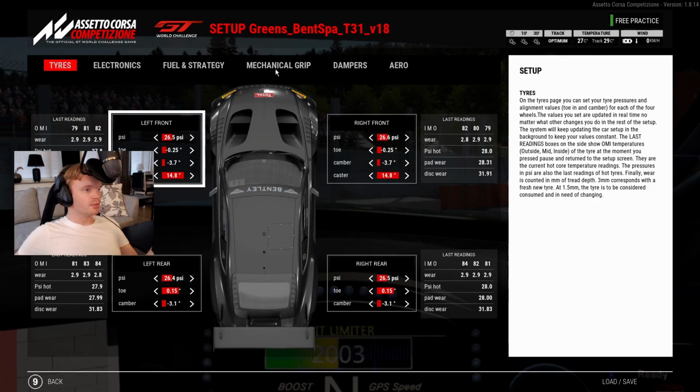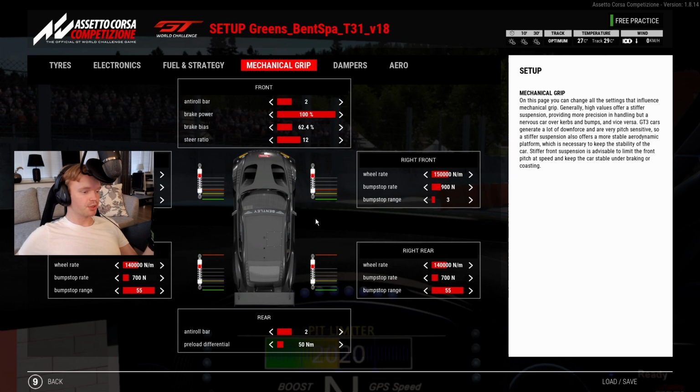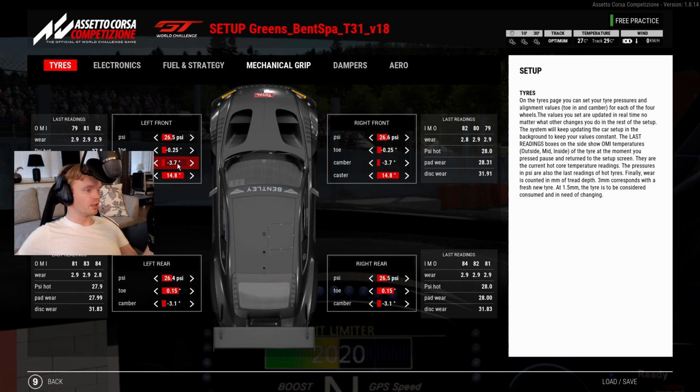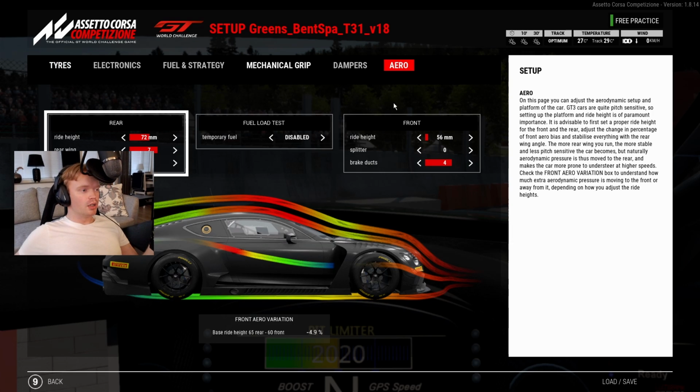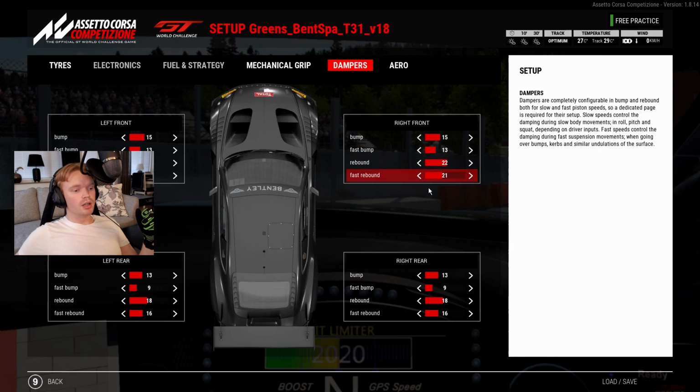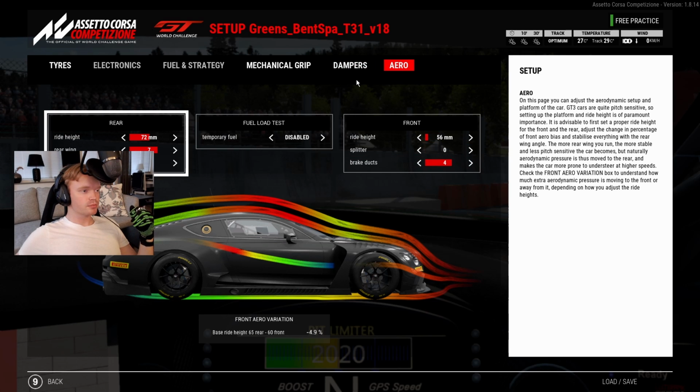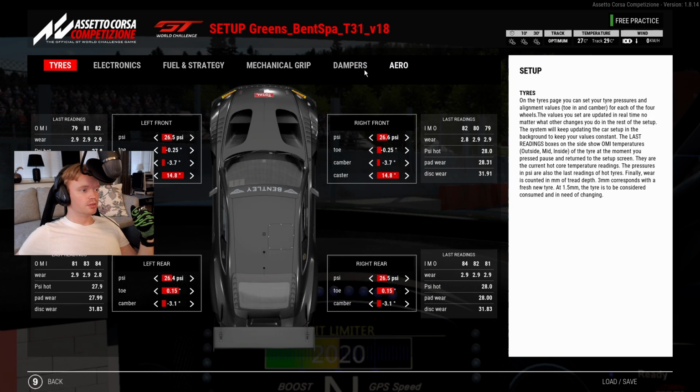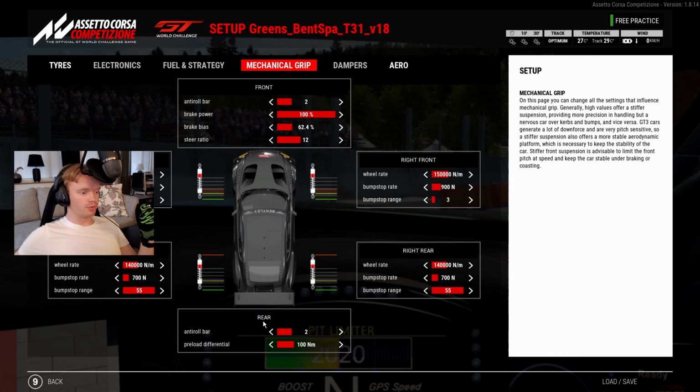So let's go in here. Let's have a look at the mechanical grip section. As I said, I went down to 50. Let's go back up to 100. Let's not change anything else. So this is how my setup looks for that. Balance, 3.7 degrees camber on the front, 3.1 on the rear end, 14.8 caster. Aero balance is quite far forward, and dampers are not favoring a stable car in any way. So it's quite agile, this setup, but we've gone from 50 to 100 here.